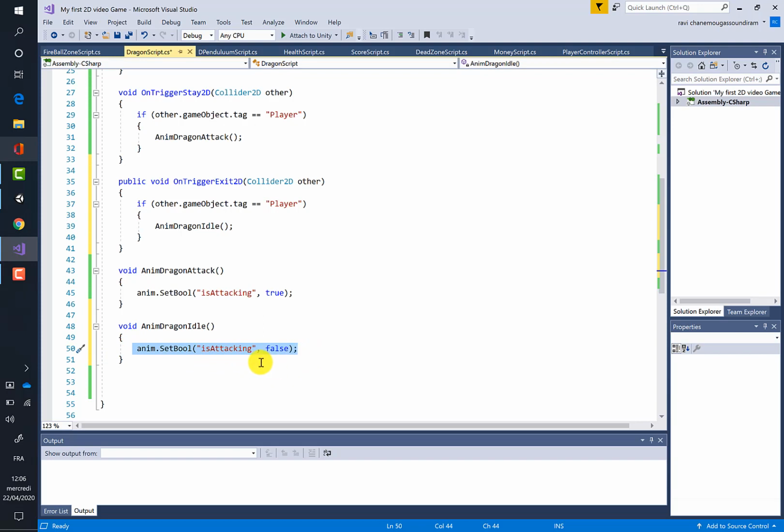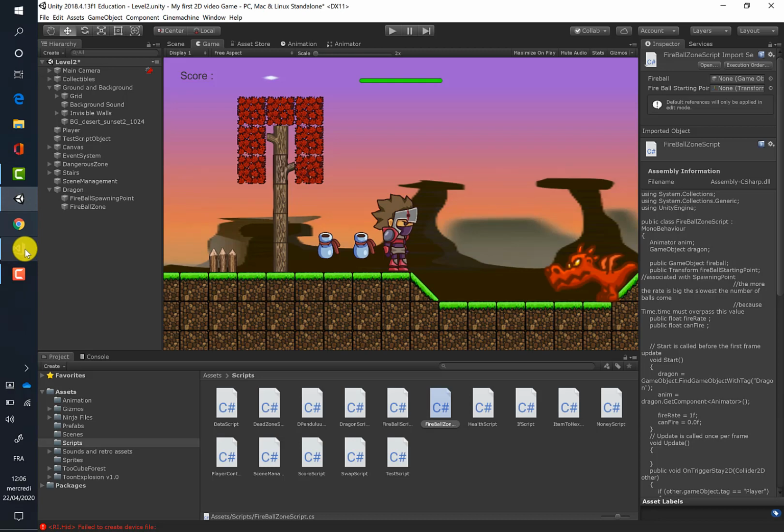This time guys, we have to call this anim dragon idle method inside the onTriggerExit2D method. This is almost the same line of code that we already used for the onTriggerStay2D method. We just need this time to call the anim dragon idle method, which is here. Let's save that, return to Unity and run the game.